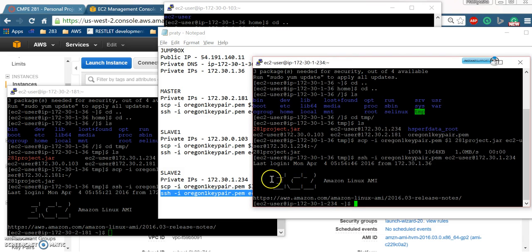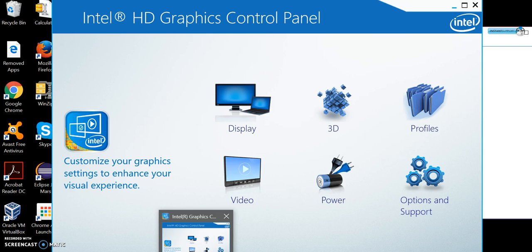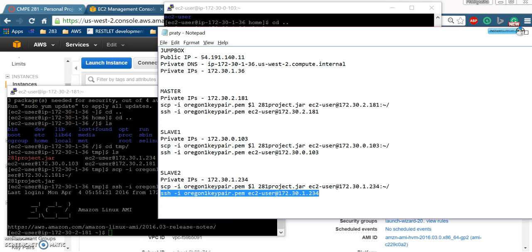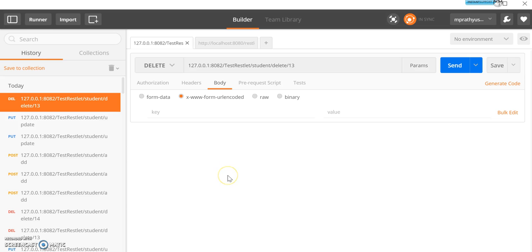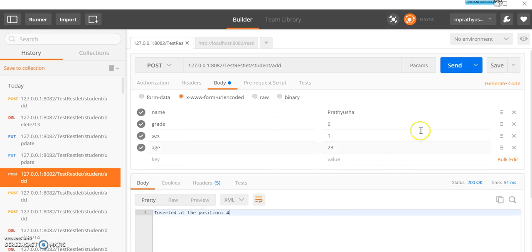Okay. And now on running, we can look at the output using Postman, where first we are inserting a record with a few key values. As you can see, this record is inserted at position 4.